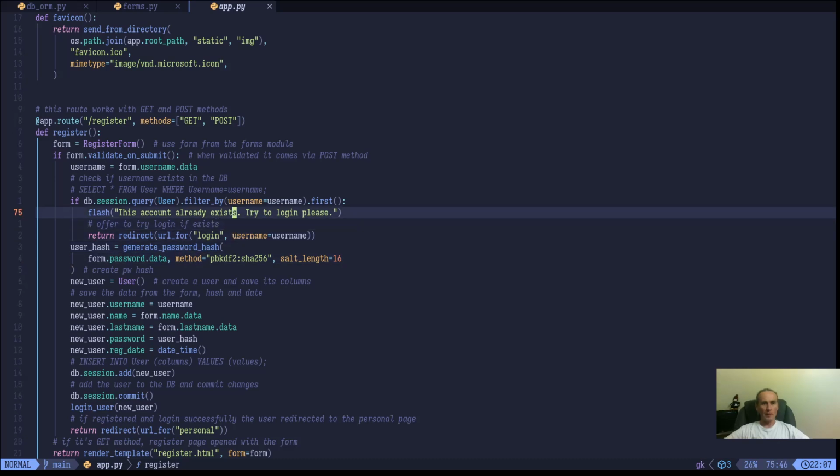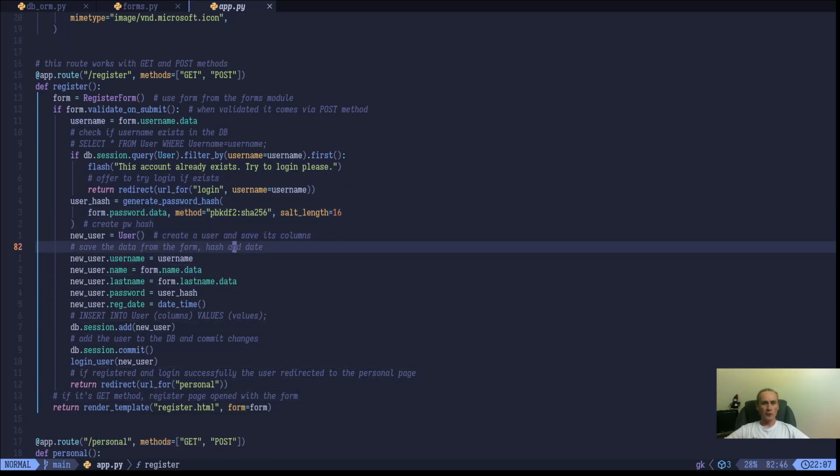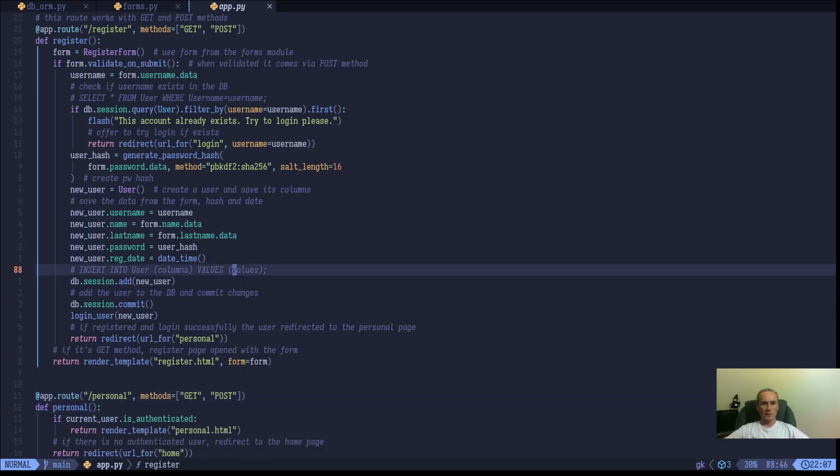So if it doesn't exist, it creates a hash of his password and creates a new user object, a new user instance of that class, and stuffs it with all this information and saves it to the database. Actually it performs an insert. This is how it looks in SQLAlchemy, and then it commits the changes on the database. And after it's committed, it allows the new user to log in, and redirects them to their personal page on the website.